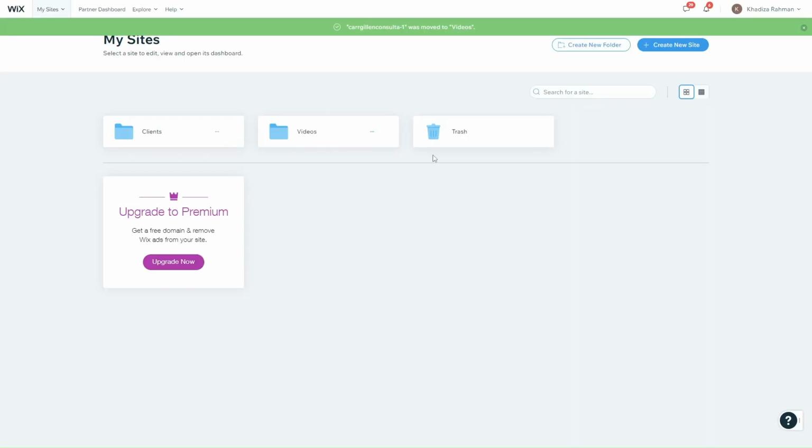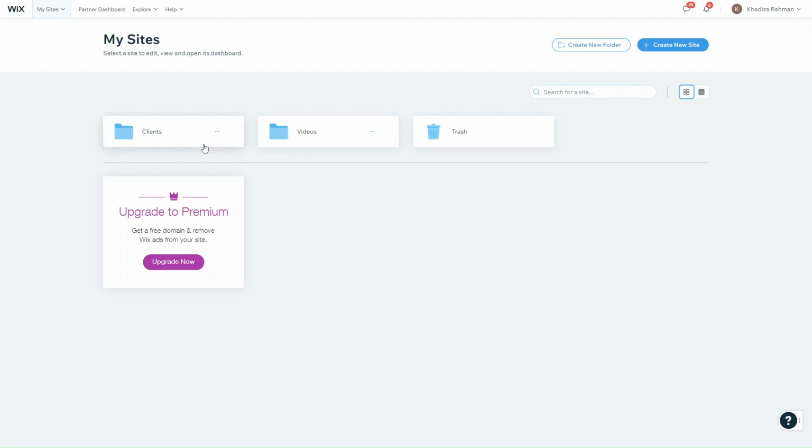Once you've created your account, you'll be taken to the My Sites dashboard, and essentially all the websites that you create you can find in this dashboard. You can separate them into different folders and organize it that way. To get started, click on Create New Site on the top right over here and follow through the instructions.